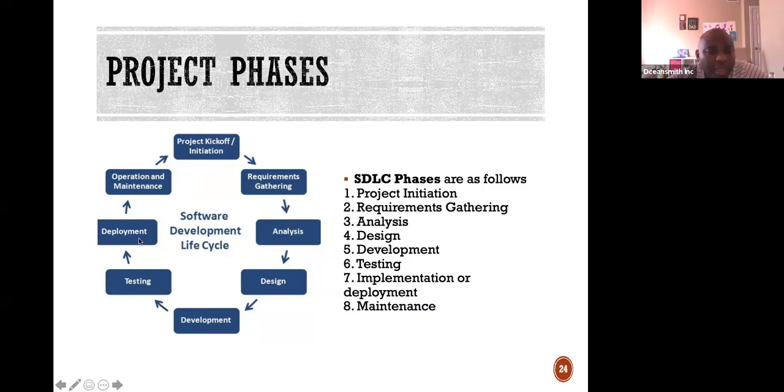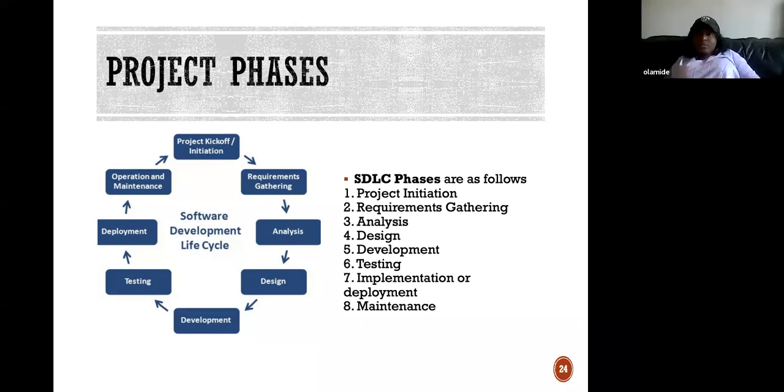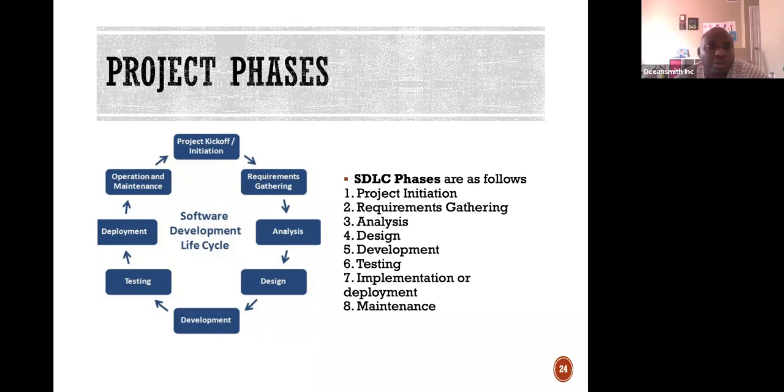And this is where customers will start using the application. So after deployment, the next phase is operation and maintenance. Operation and maintenance is after deployment. This is when, if there's any issue like bugs, so bugs are something that is not working well, the developers will fix it. And so that's the completion of the software development life cycle.